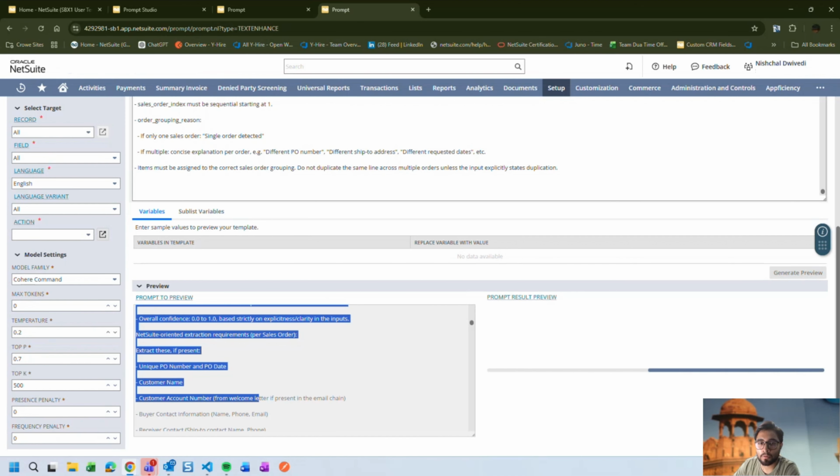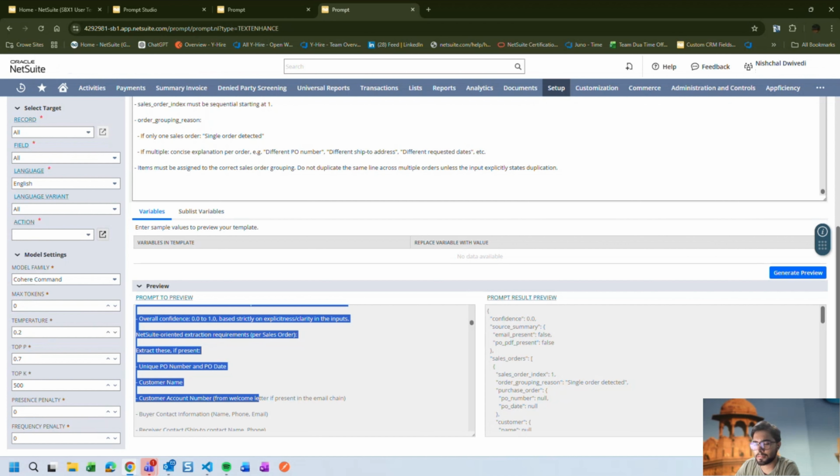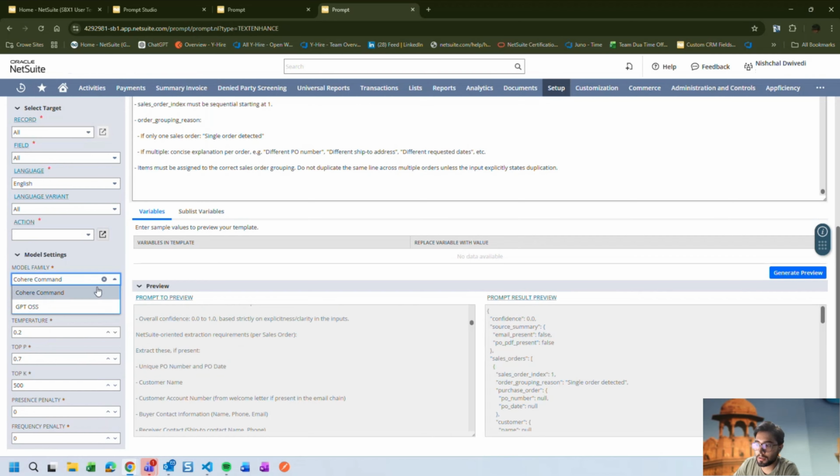Now let's talk about all the new features that have been added to Prompt Studio. There are only three changes that have been added in the NetSuite 2026 update. One is in the model. Earlier, it had only the Cohere Command model. Now it has a new model, GPT OSS, which is a different type of model. We can simply go into the model family, and in the drop down, select GPT OSS and see how it is different and how it works better than the earlier model.